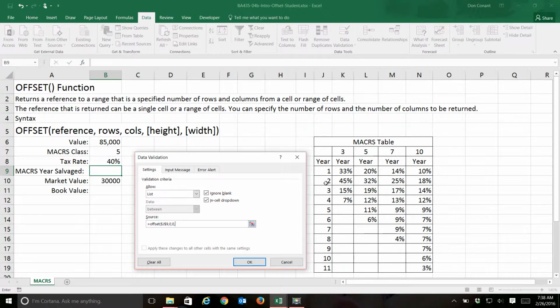Well, the user has already told us which maker's class they're using, maker's class 5. For each of the maker's classes, there's always 1 more year. So what I want the system to do is to go up and see which maker's class the user has selected, then add 1 to that. That's how high I want this range to be. Then it's going to be 1 column wide. And there we go. I'll say OK.